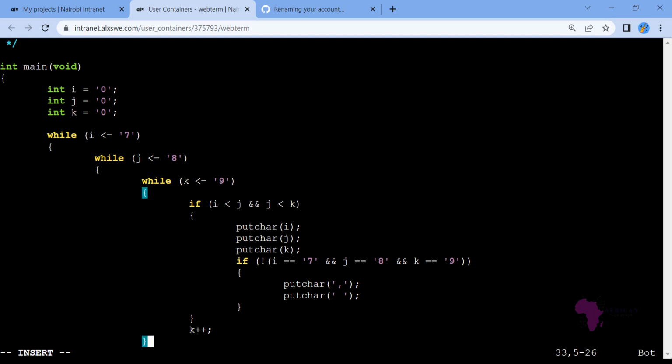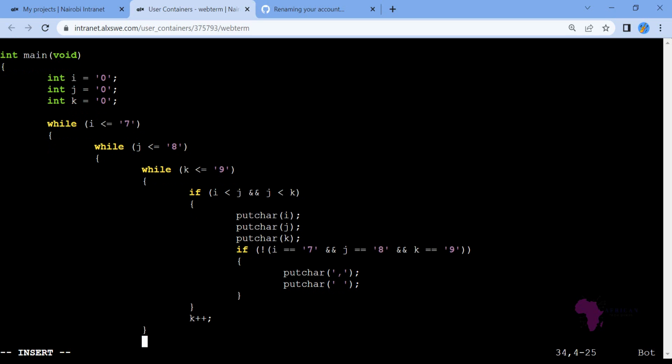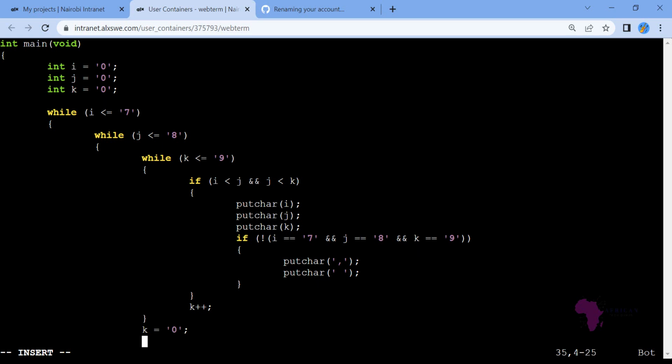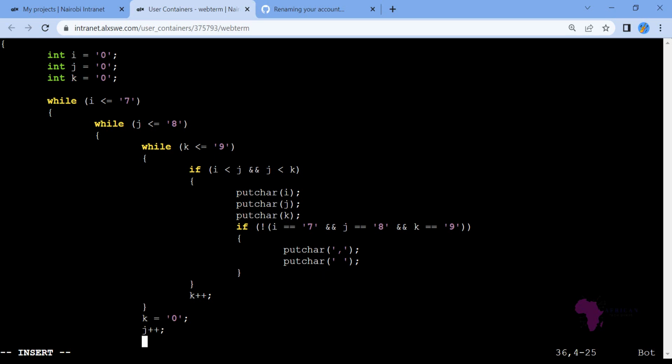We close that while, and then after closing that while also, let's give K, I say K is equal to, that's the initial position, that is 0, like that, and then we use the statement terminator, and then you click on enter, and then from there now we increment J. Remember that we began by I, J, and K. Now closing will be K, J, and I. So we increment J like this, use the statement terminator like that, and then after we do that, we close another while loop.